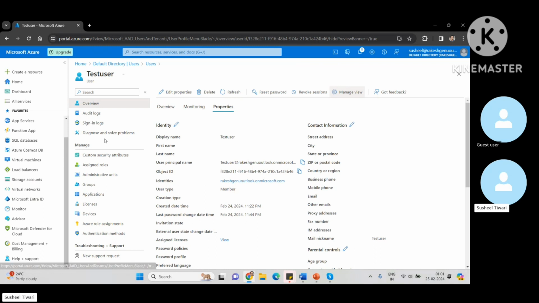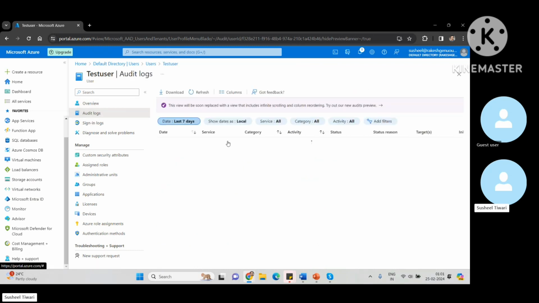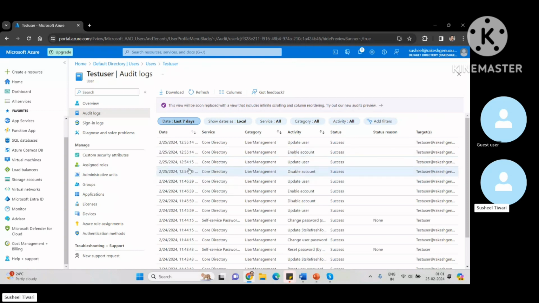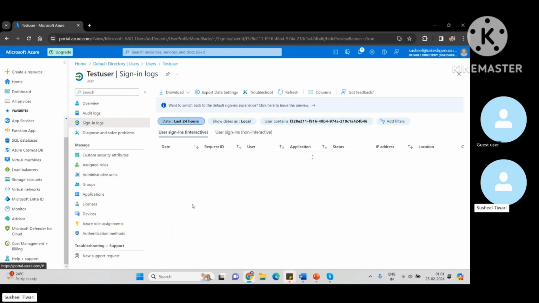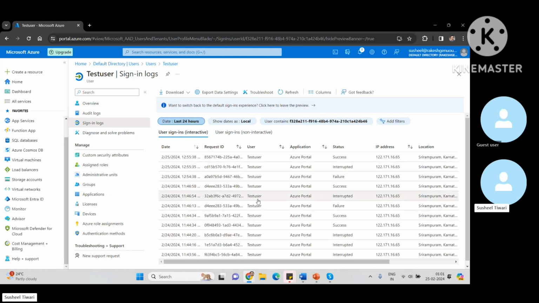Now, coming to the next options, you can see audit logs. You can see here if any log is created related to this user, and that log will show here. If you want to see the sign-in log, you can see it here. It is going to load now. So in the sign-in logs, you can see the success, failure, interrupted, whatever the issues.